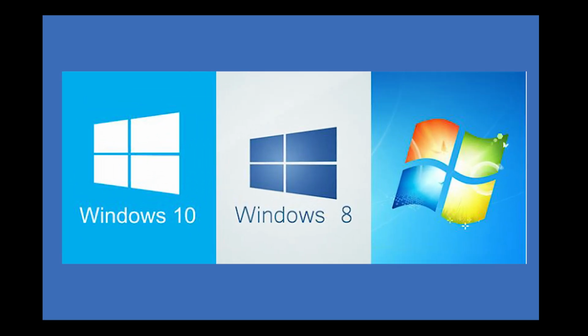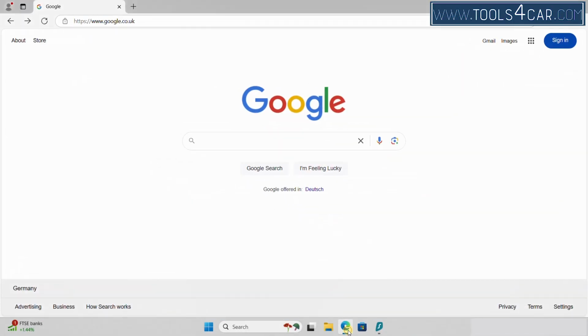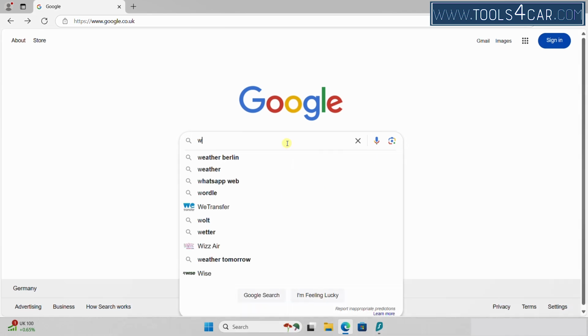This program can be installed on Windows 7, 8 and 10, but unfortunately not on all Windows 11. Find on the internet the free program WinRAR Lab, download it and install it.